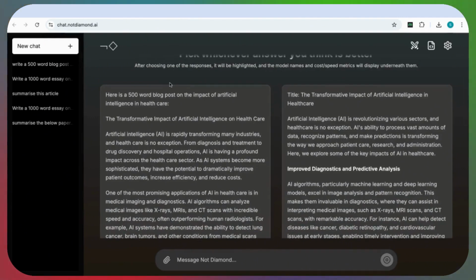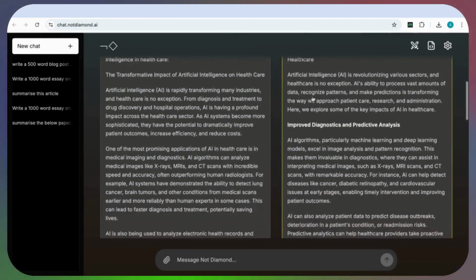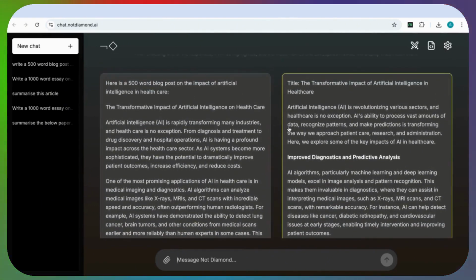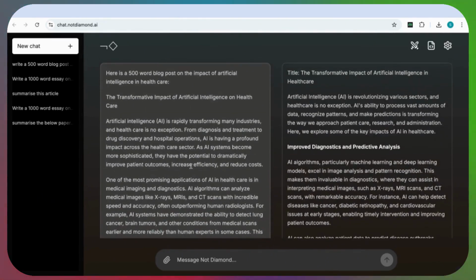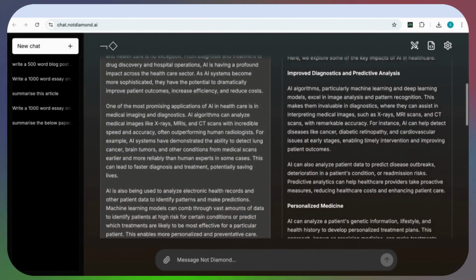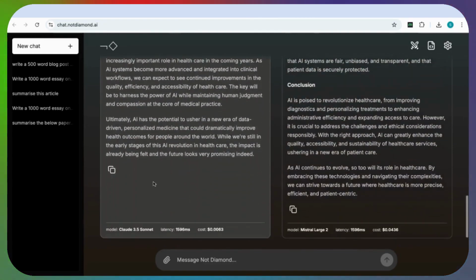And it doesn't actually tell me which answer belongs to which AI model. It says after choosing one of the responses, it will be highlighted and the model names and cost and speed metrics will display underneath them. So I'm just going to quickly read through both and see which one I prefer. I'm going to select this one because I think it's got a lot more detailed content and it's more specific. And if I scroll down, I can now see the models that it has actually used to generate this response. The one that I selected is called 3.5 Sonnet, and the other one that it's used is Mistral Large 2.